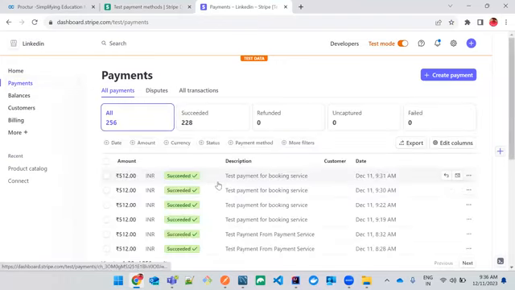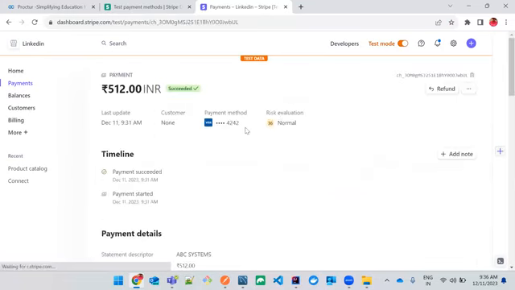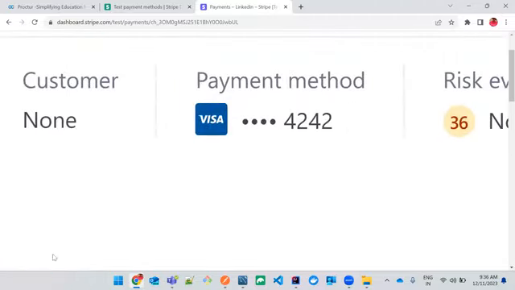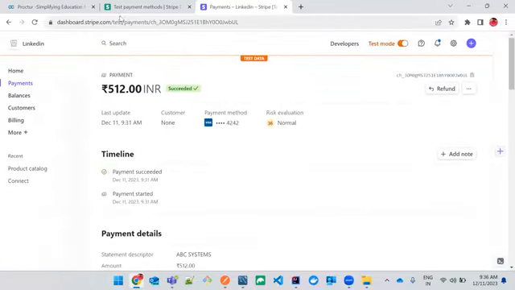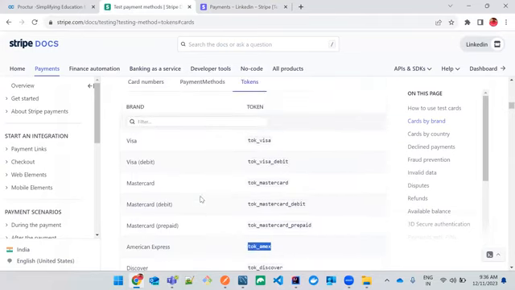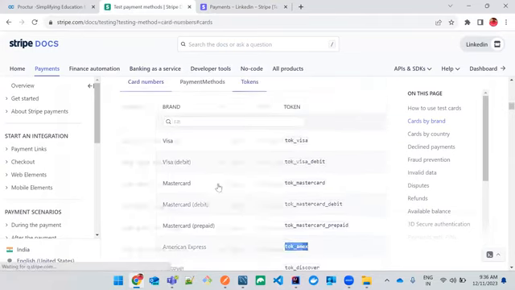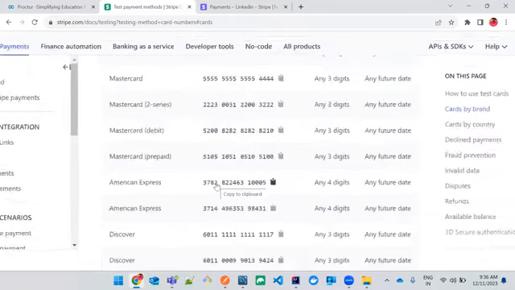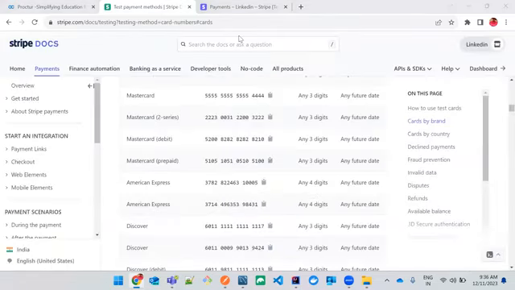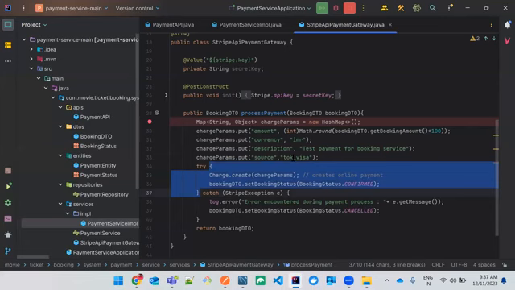Here you can see the test payment for booking service. So just go to this. This is the card number that we have used, and you can see that this is a Visa credit card. Now I just wanted to use the American Express card. So this American Express token can be used, and the card number for this one is 3782822463.